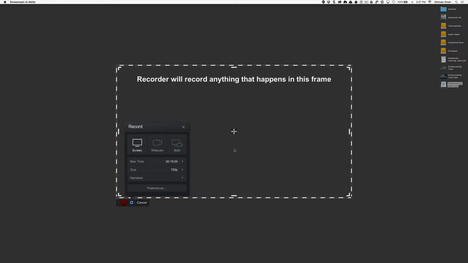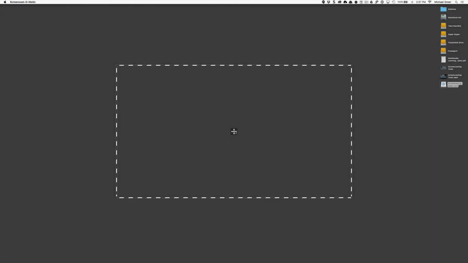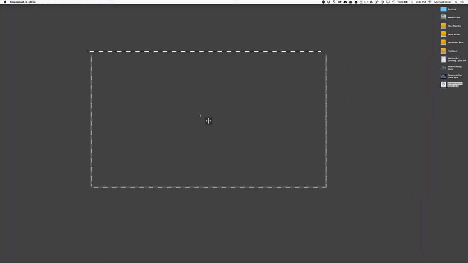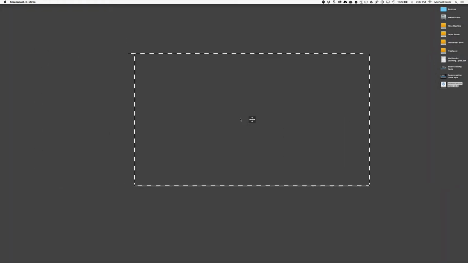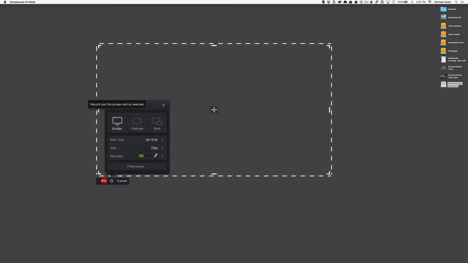So you can see here it says, recorder will record anything that happens in this frame. So what we have here is the recording. Basically, there's a window that I can drag around the screen like that. And whatever's inside that dotted line, I can record. I can record my screen, my webcam, or both. Let's click on both.